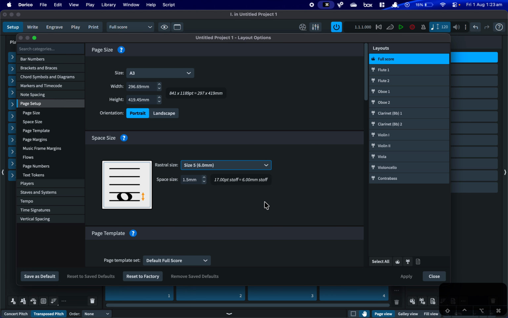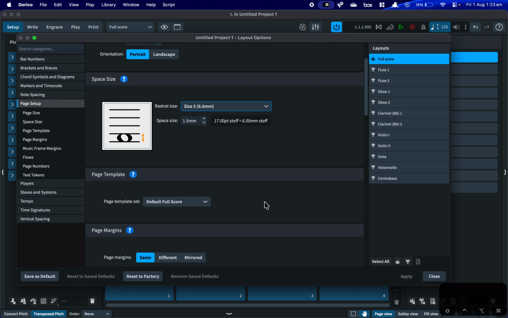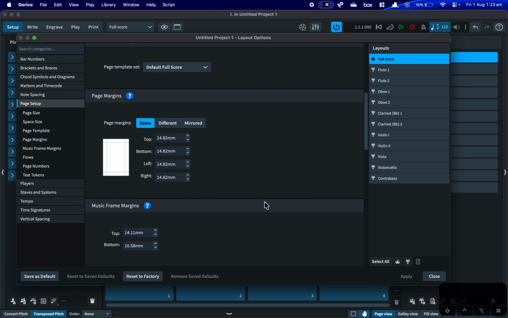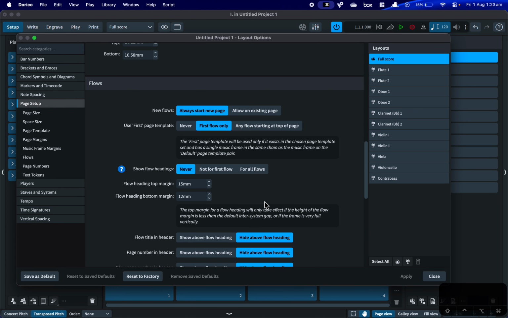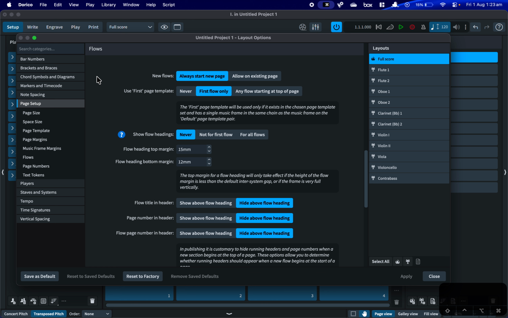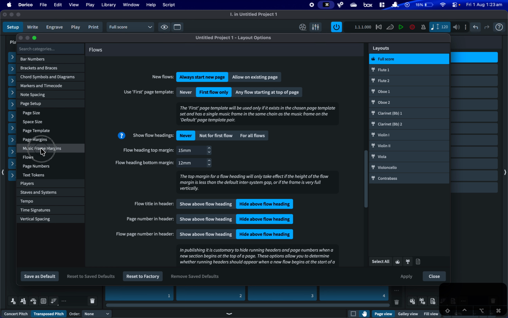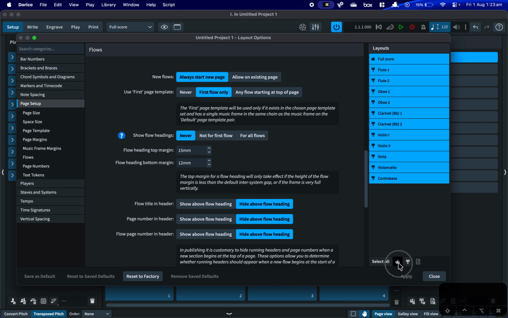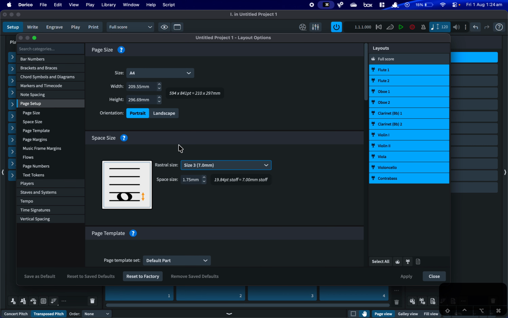Some other key ones that I want to get to quickly are these. If I go down in this page setup, each big box of settings has a little tab here so you can jump to it. Importantly, you can select all, or just scores, or just parts down here. So let's look at parts. I'll pick a size. 7mm is good. A4 is a good page size.